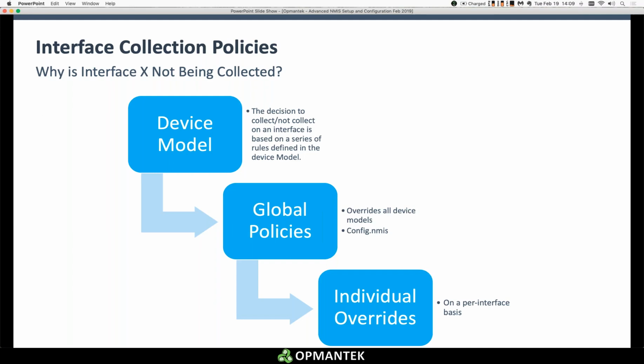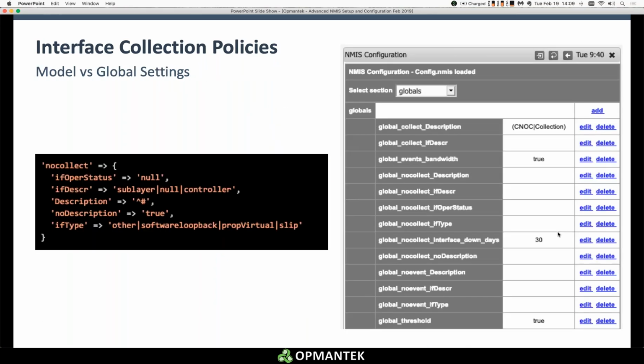And then finally, at the bottom level of tests are the individual overrides, which are on a per interface basis. You can actually go into a device's configuration and say, for this one interface, I want to overrule the device model and the global policy, and I want to collect on this one interface. And there are several options there. We'll talk about all of those pieces. Let's take a quick look at what some of this looks like.